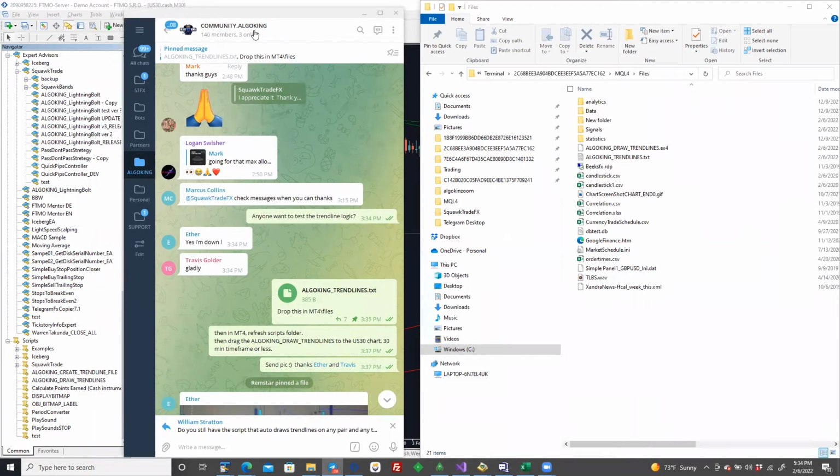Navigate to the community.algoking channel and find the latest algoking_trendlines.txt file. This file contains the trendline definitions that will be drawn onto your chart. Copy this file to your MQL4 files folder.